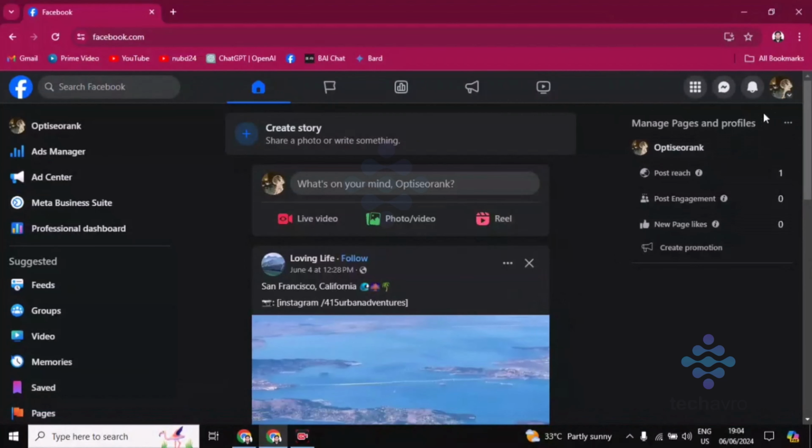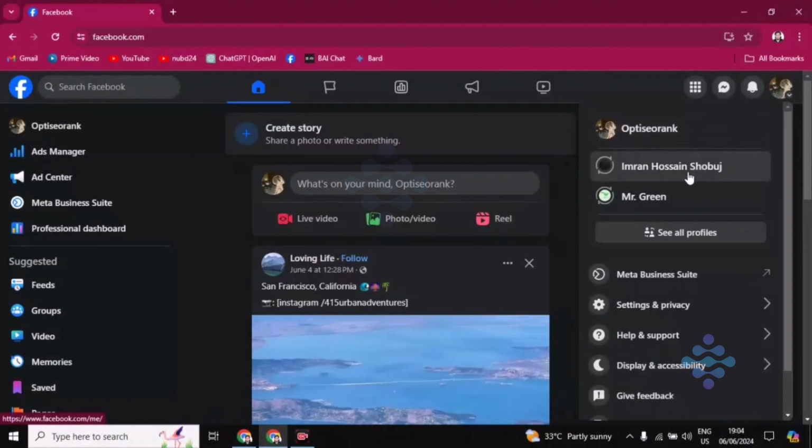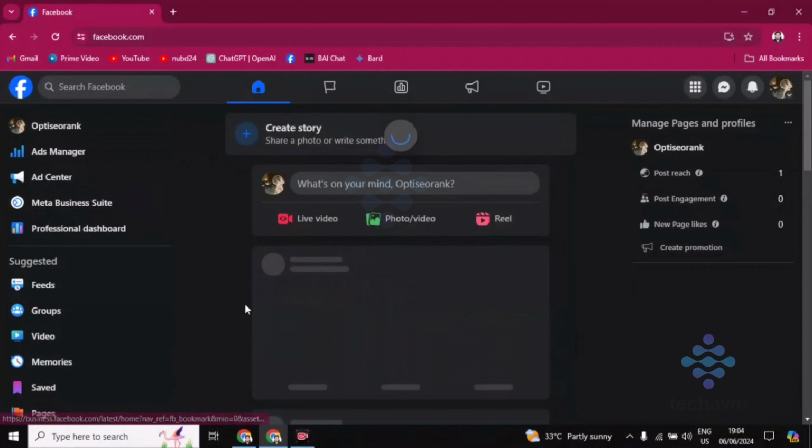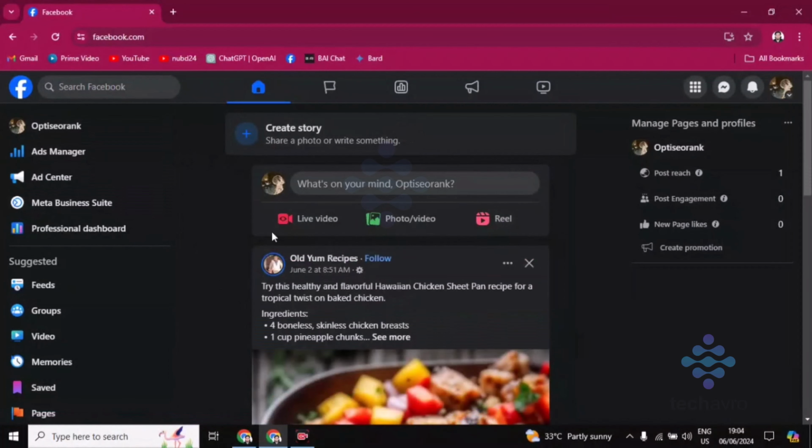How you can check this? You have to click on this top right corner, this profile icon, and you can see here the Facebook page name and your normal Facebook account name. You have to click on your Facebook page name, then it will switch to your Facebook page account. Now if you want to add LinkedIn, you have to click on this Facebook page name, which is top left corner.